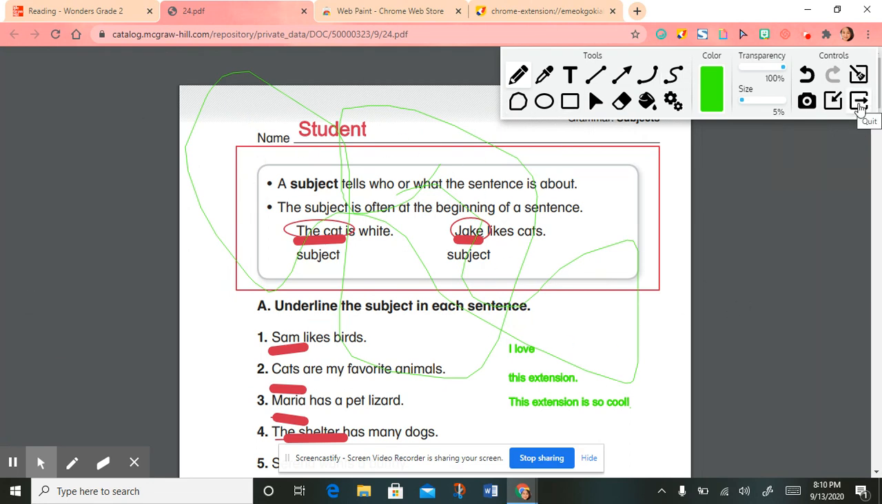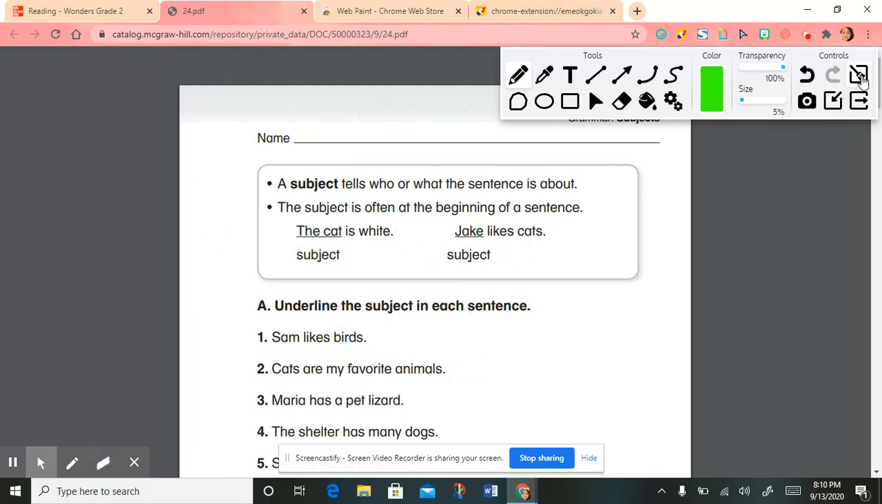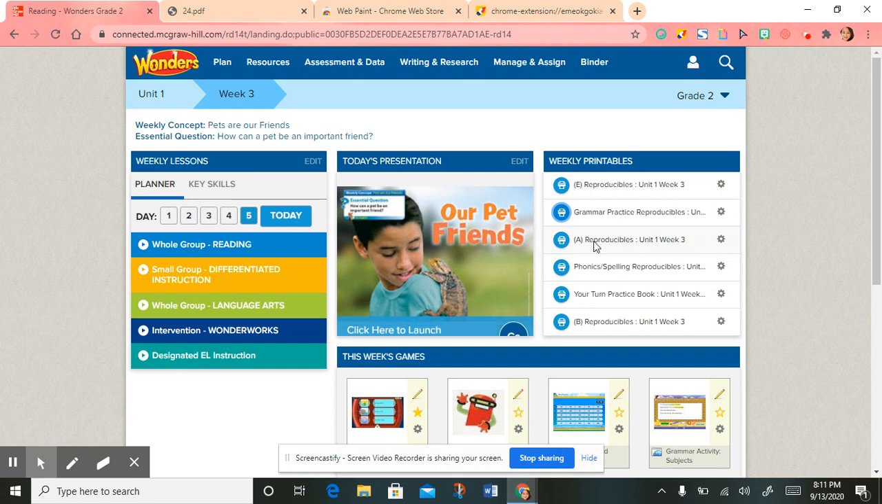to select this button right here to quit, okay? Or if I want to erase the whole thing, I just click on that broom to erase it all. Super simple. And it works for practice book pages as well. So I'm going to go to right here, Your Turn Practice Book.